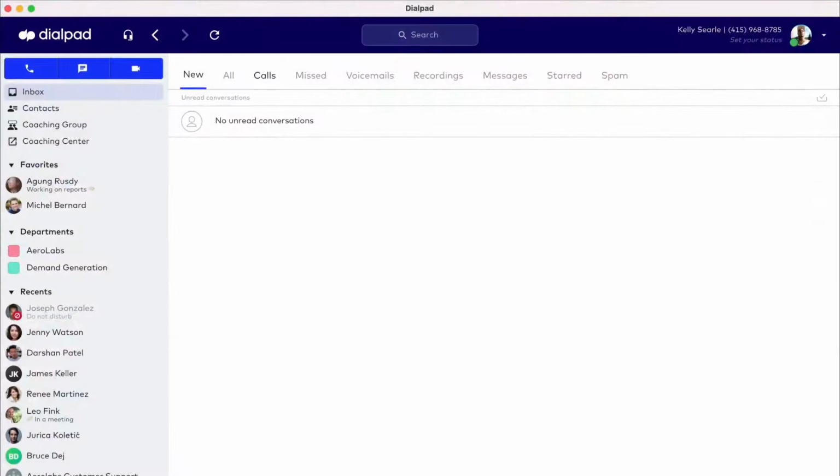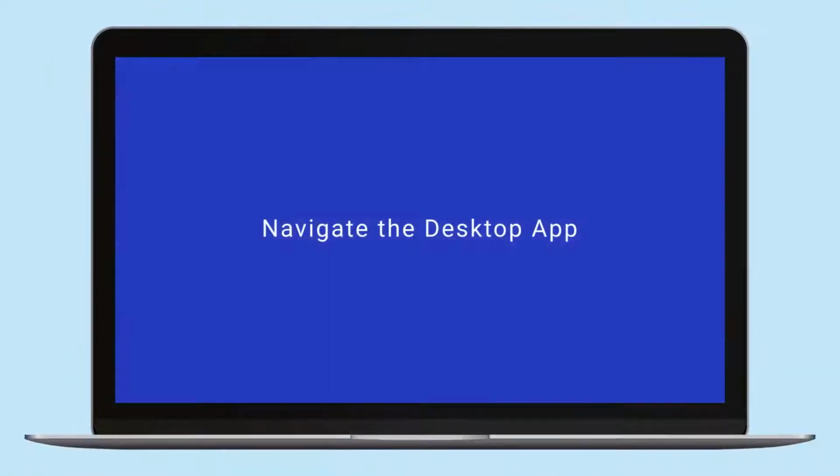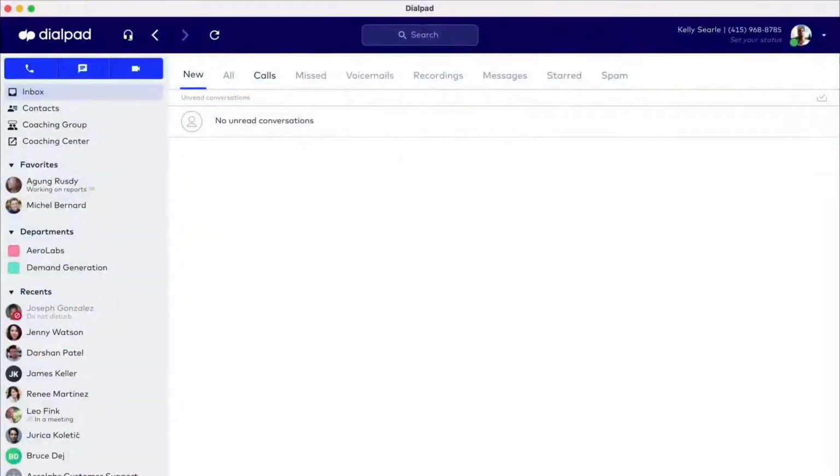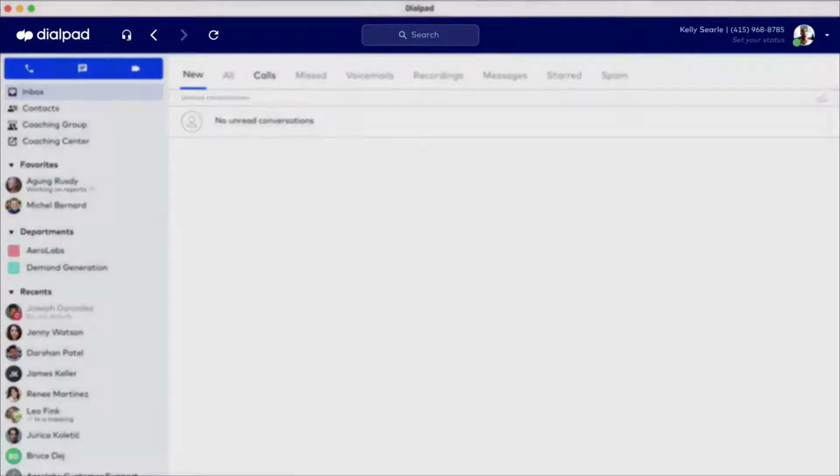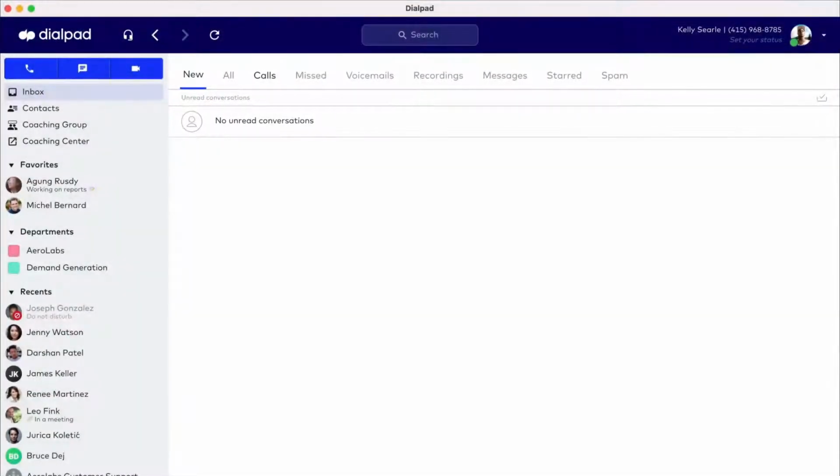Now let's take a closer look at the Dialpad app for Windows and Mac OS, which we often refer to as our desktop app. Open the Dialpad app and you'll see the header, sidebar, and your inbox. Let's start with the header.